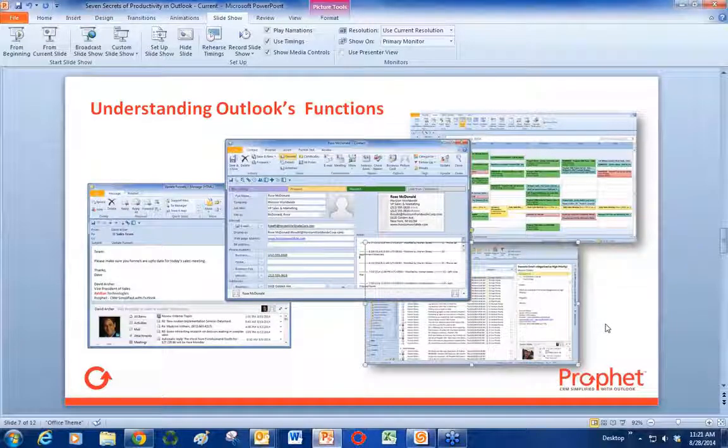Extra credit for anyone that wants to guess, and you can put your guess right now in the chat control panel. What are the other 2 functions of Outlook? Or I'm going to call them secondary functions. Maybe it's just my opinion, but I'll give you a moment to think about that.